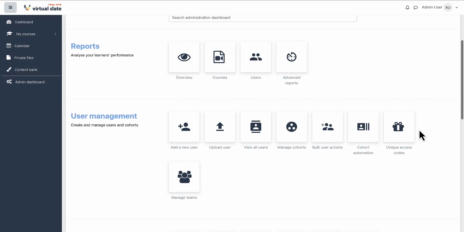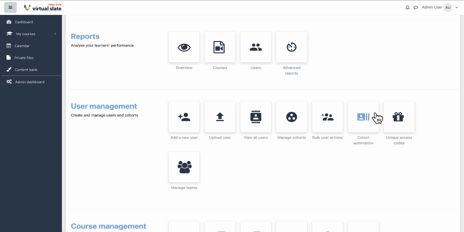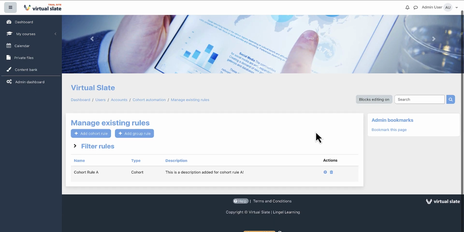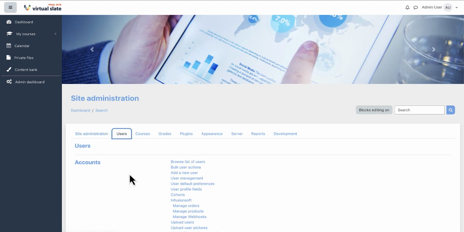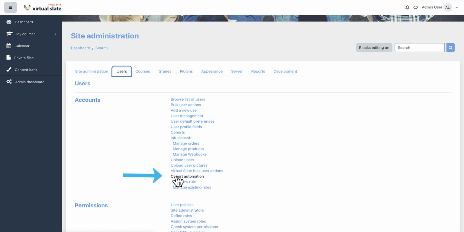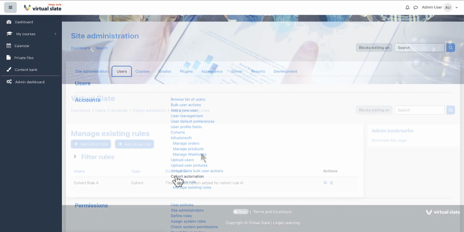Now that you're comfortable with manual cohort management, we will move forward with our discussion and talk about cohort automation. By navigating to the admin dashboard and selecting the cohort automation option in the user management section, you can automate the entire process of cohort and group assignments. This page can also be accessed via the Site Administration menu in the Users tab and selecting the Cohort Automation option listed in the Accounts section.